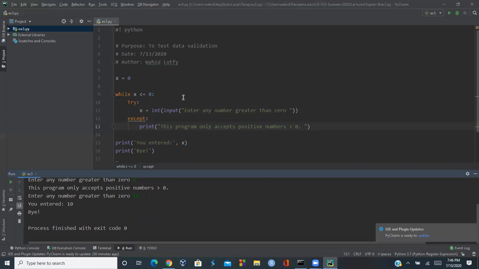Okay, so that is. Can you have, Professor? Yes. Can you have more than one except statement, or is it just one?